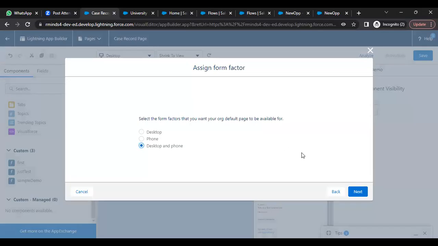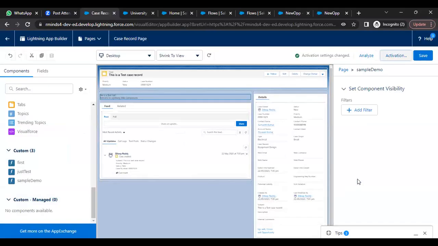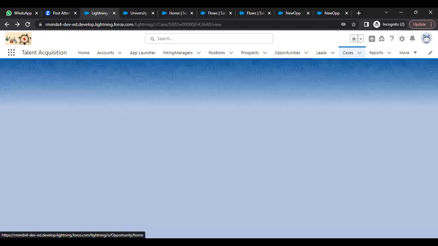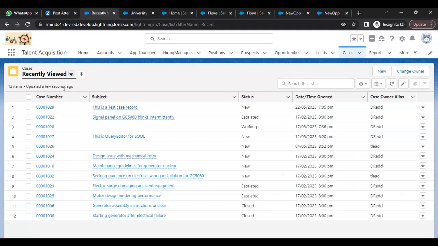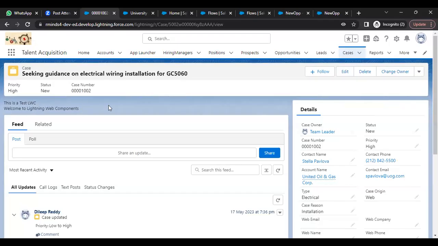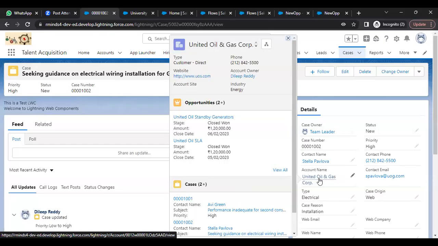These are the form factors, so for mobile, how it should be visible, and for desktop, how it should be visible. And you can save, right? So that is it. It got saved. Now if you go back to the record page, on the cases, this is a test case we clicked on, right? Let's go check on this. It's here, right? So the Lightning component is displayed. This way we can create even multiple different types of Lightning Web components on our org.